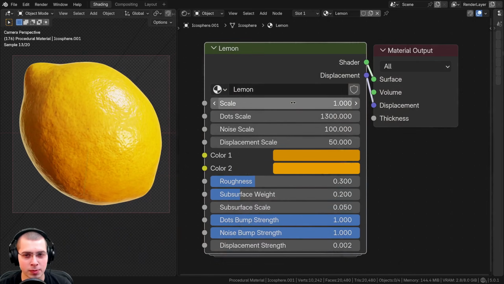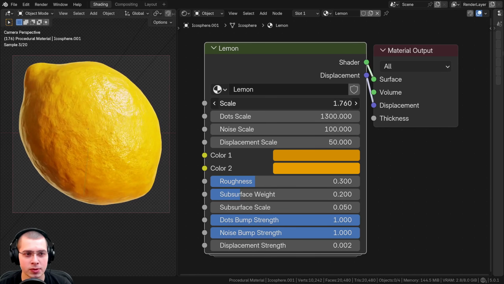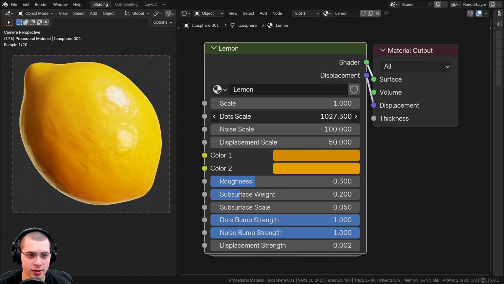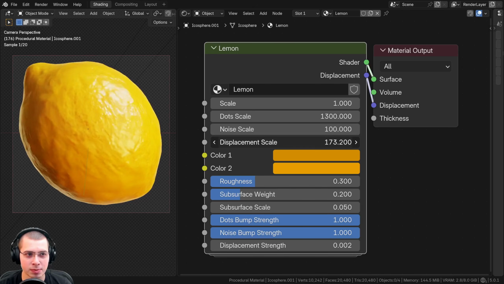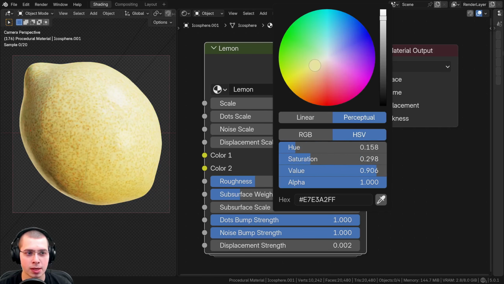So now I'll go over the custom node group settings. There's a scale value to change the size of the entire material, so you can change this depending on the size of your object. Then there's the dot scale, since there's a little dots texture on the lemon. There's also a noise scale, which is a bit of surface noise, and a displacement scale. Then there are some different colors: color 1 is the dots color, and color 2 is the main base color.